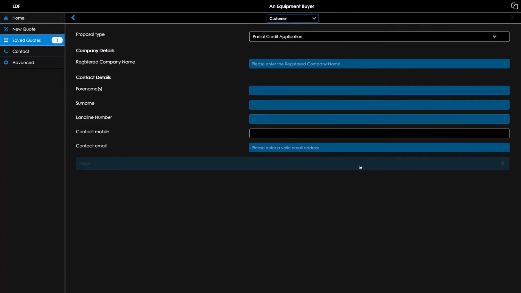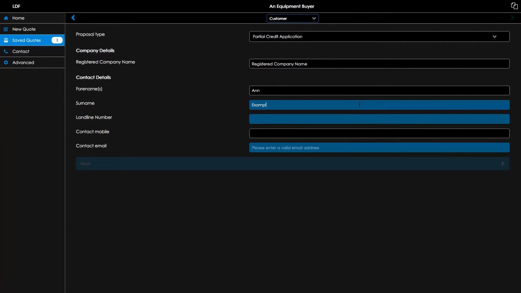At the customer screen, you have two options: partial credit application or full credit application. Let's start with the partial credit application. If your customer is not quite ready to make a decision on finance or purchasing your equipment, this route is the ideal option. You'll be asked to complete some basic customer information that will enable LDF to call the customer to obtain the required information for underwriting, should they wish to proceed with finance in the future.